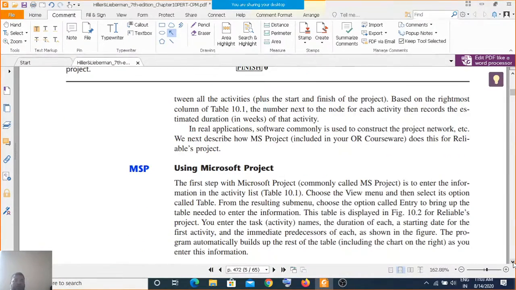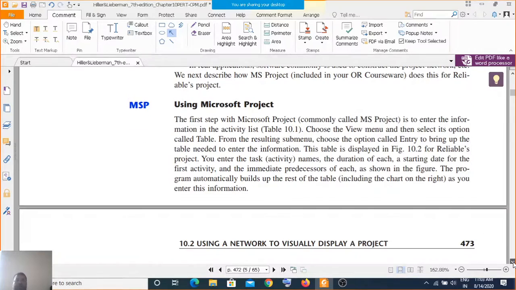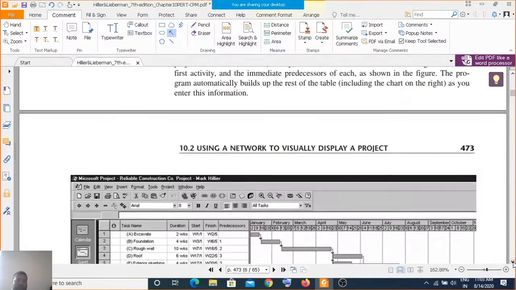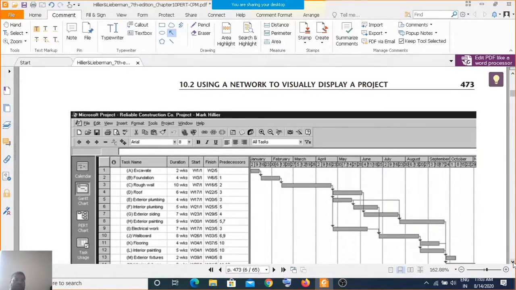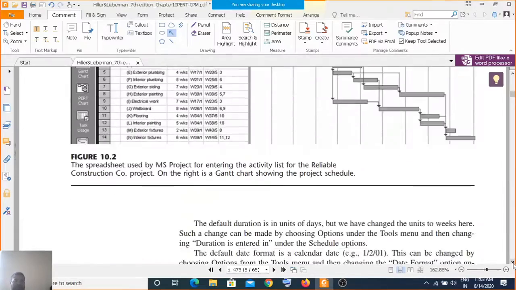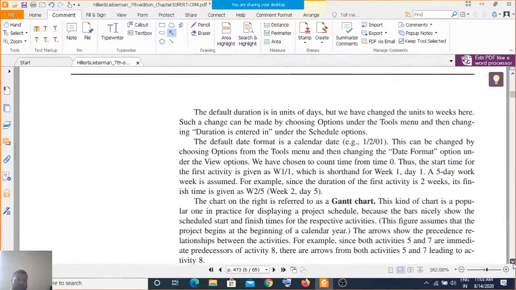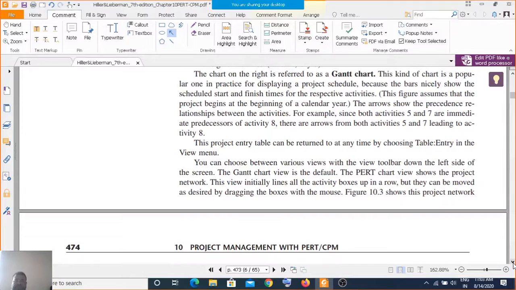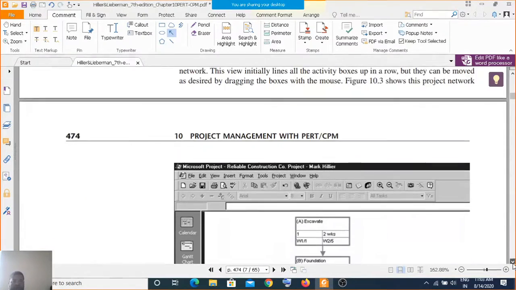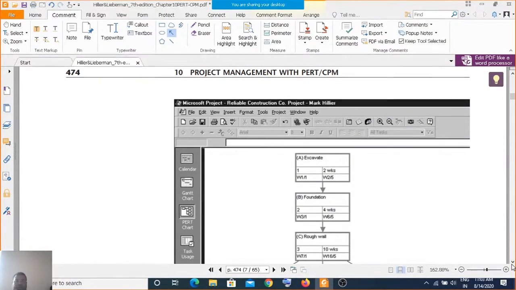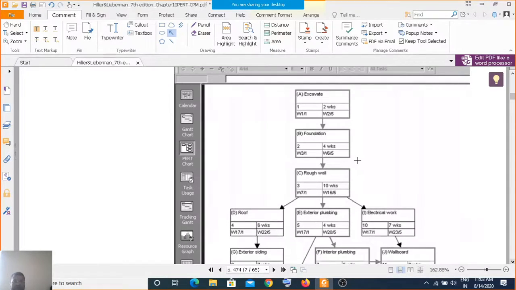Now you can build the CPM using Microsoft Project also. So MSP uses a Gantt chart, or it uses the CPM. We are not going into the Gantt chart because it is not part of your syllabus, but you can go with the CPM here, PERT here. So yesterday, as I told you, this is how a PERT looks.